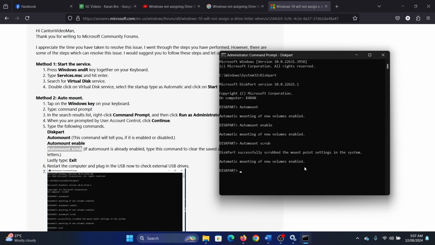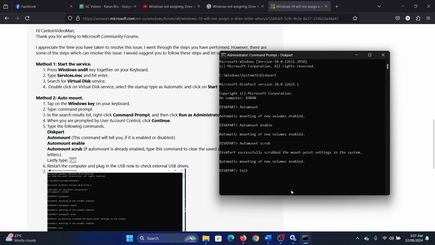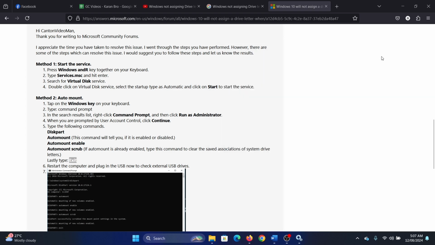Okay. It says auto mounting of new volumes enabled. You should be noticing these, and these are confirmation that everything is working. And finally you can exit it or just close the window. But if you want to exit it, then just hit exit. It will leave the diskpart option, but I usually close command prompt and open a new one if required.